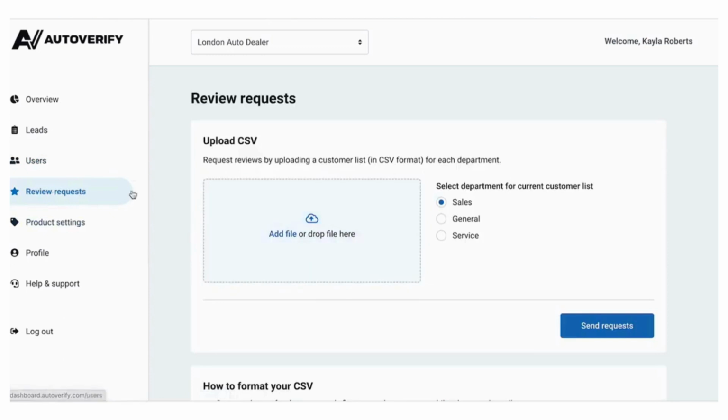Review requests can be found here. This is where you would upload a file in order to send out review requests. Please check out the video on sending review requests if you're interested in more information on that.